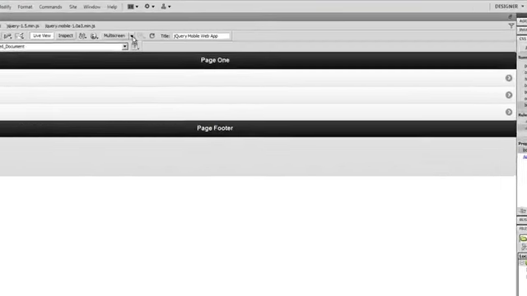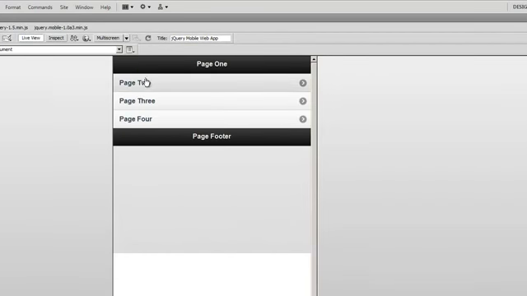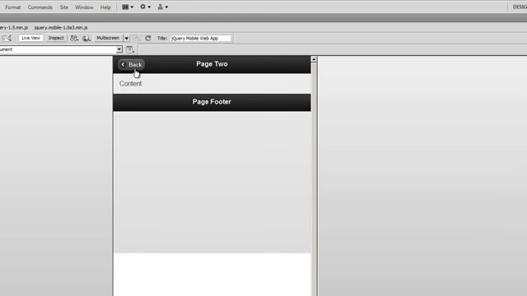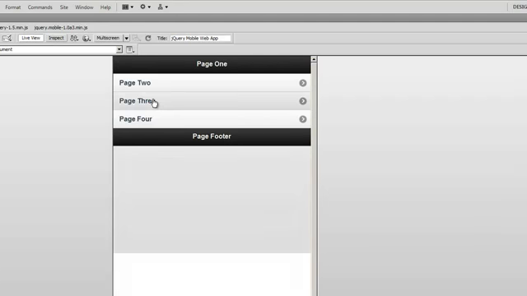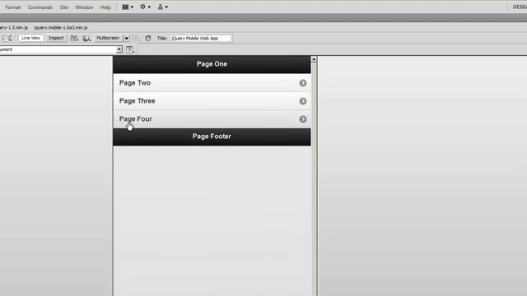Also, with the new multi-screen drop-down options, I'm going to move from full size down to 480 by 800 smartphone. Now you can see this very realistically inside the Dreamweaver preview window. I can also begin to click on the objects within the preview window and get a little bit better idea of what my mobile application will look like.